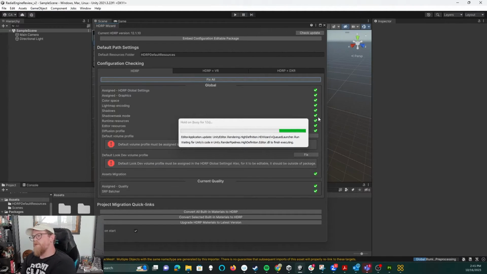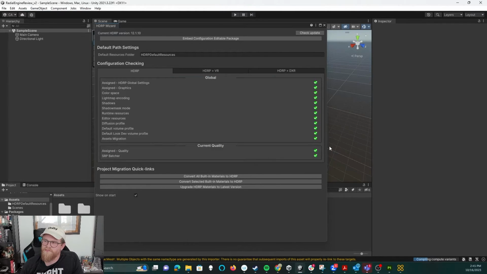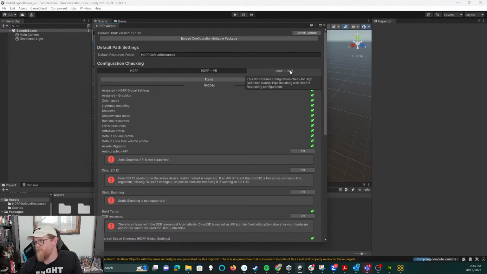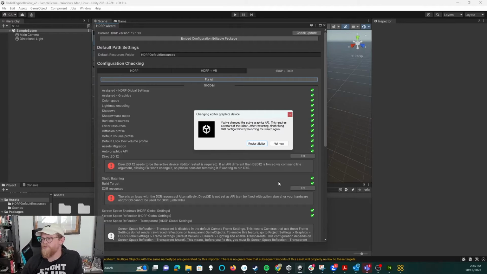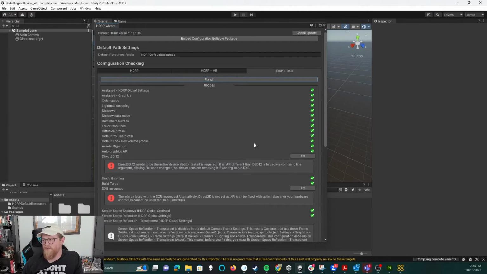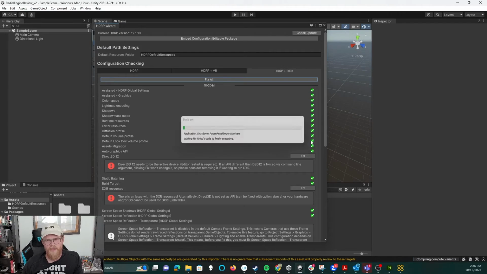So now this is going to run. It's fixing the last few things for me. And then we should be in a good place. Cool. I'm really happy with that. What I also want to do is come over to HDRP plus DXR and just fix this as well. The idea being that I would like to use ray tracing at minimum, just to get something that looks pretty toasty. I'm going to go ahead and restart the editor as I am asked to do so.